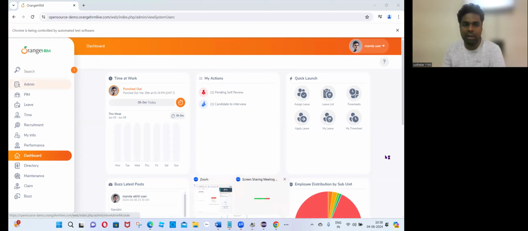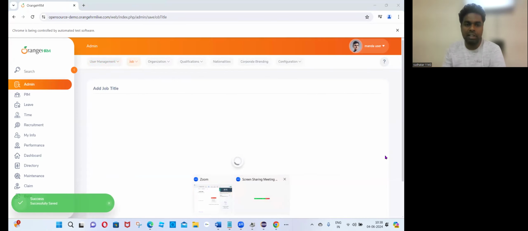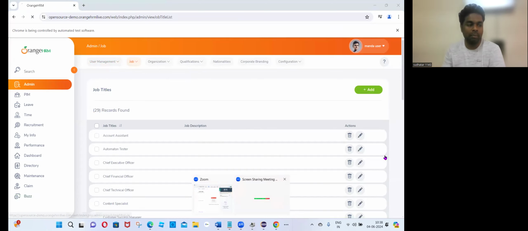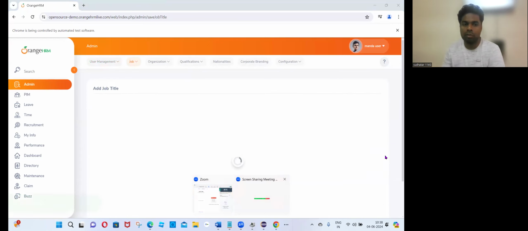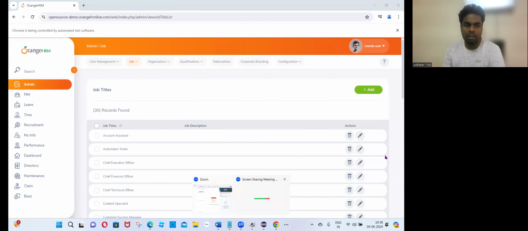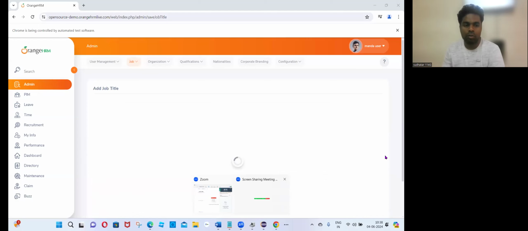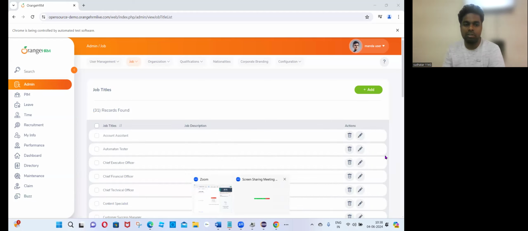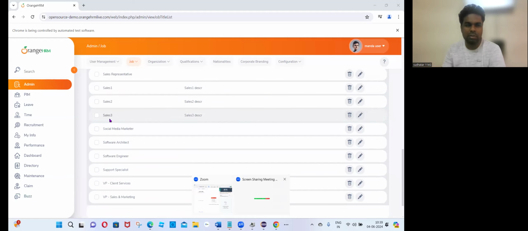So it has to navigate to admin, job titles, add button. So sales 1 record details got entered and it got created. And when i is equal to 1, admin, job titles, sales 2 record got created. So sales 3 record got created. Okay, so all the records got created. Let's verify: sales 1, sales 2, sales 3.